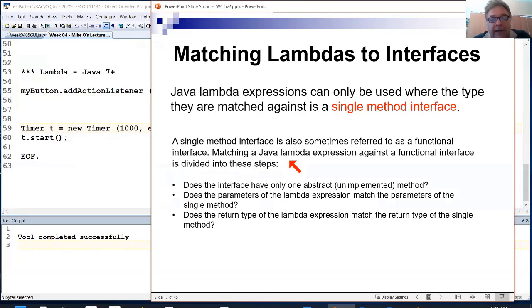And again, functional interfaces is a huge area. Matching a Java lambda expression against a functional interface is divided into these steps. Does the interface have only one abstract unimplemented method? Do the parameters of the lambda expression match the parameters of the single method? Does the return type of the lambda expression match the return type of the single method? Okay, so it's those sort of steps you need to think about.